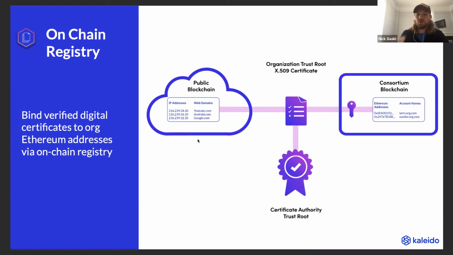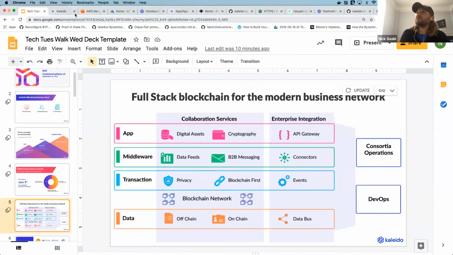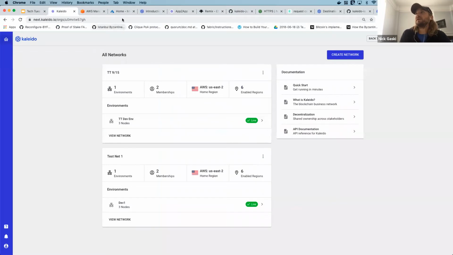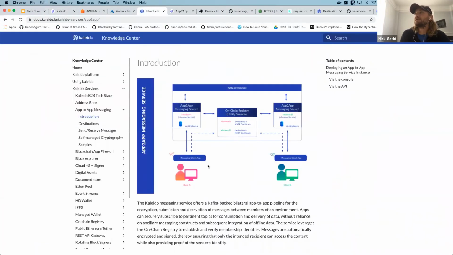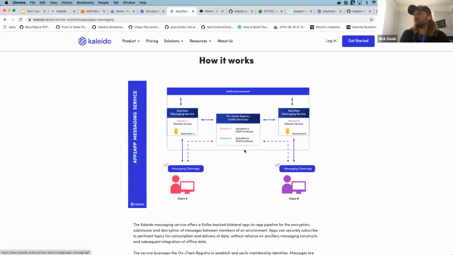So these are the two core pieces right here that are going to work with document store and with app-to-app messaging. The on-chain registry is applicable to both. So super quickly, we'll take a look at the app-to-app messaging here. And you can see nearly an identical diagram that we have.